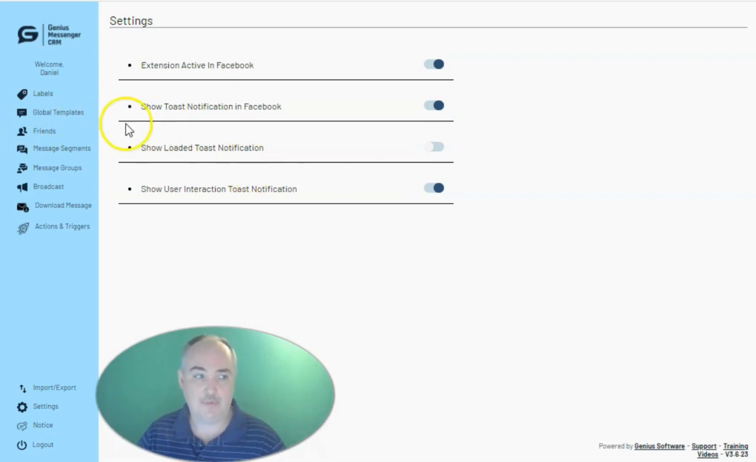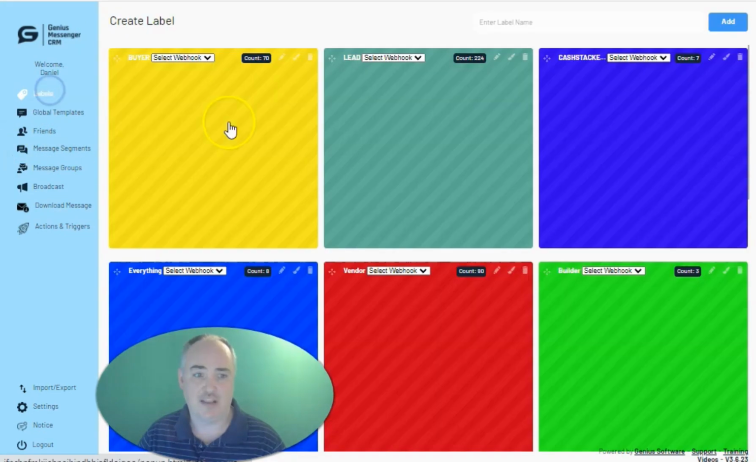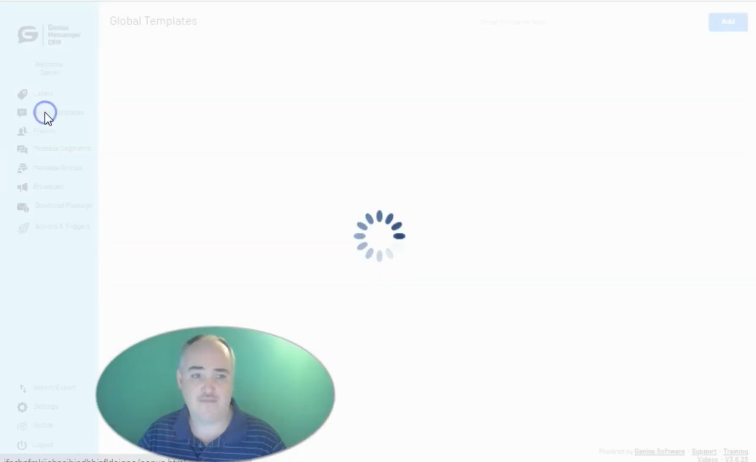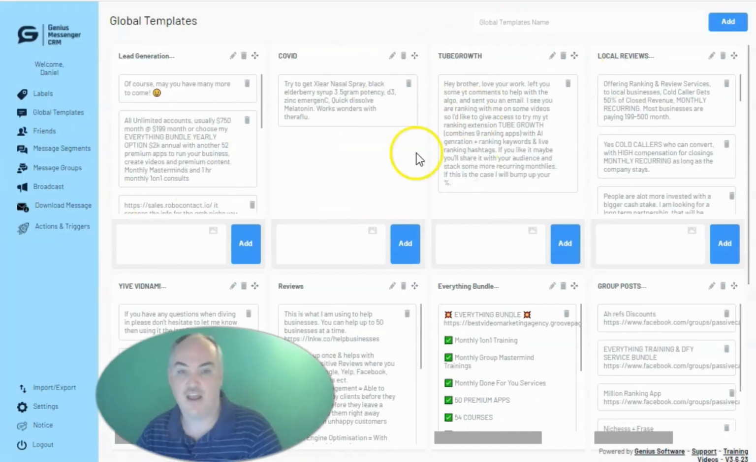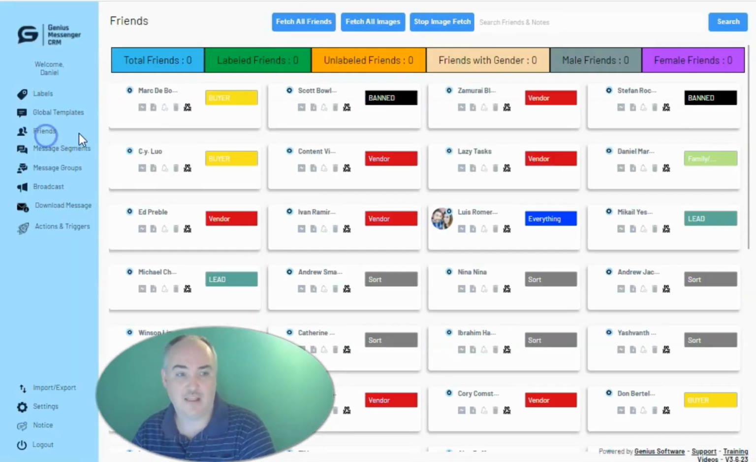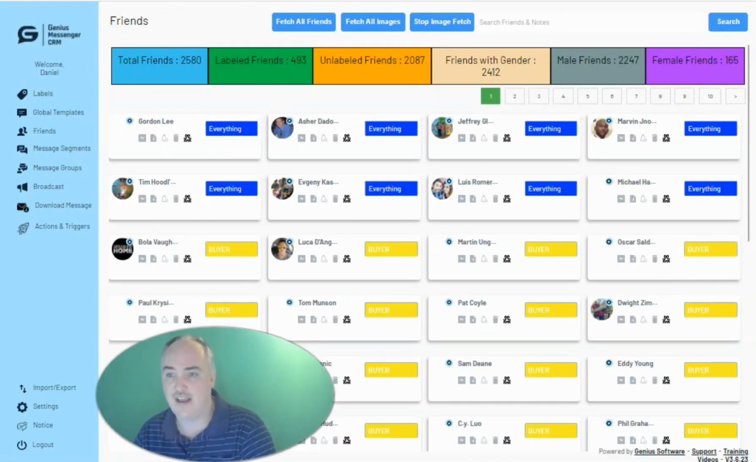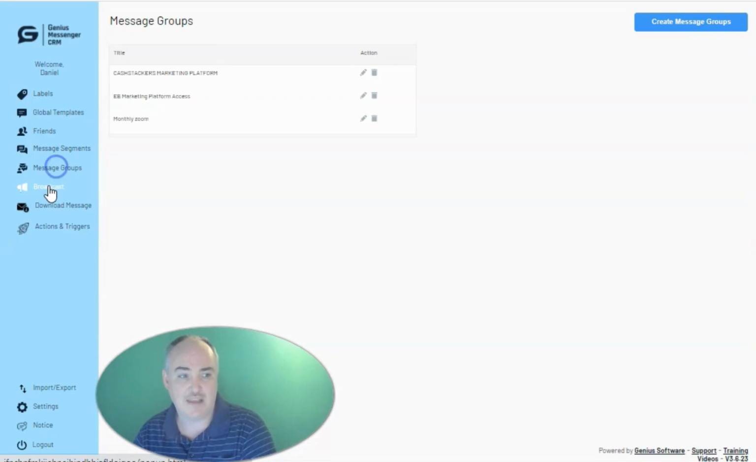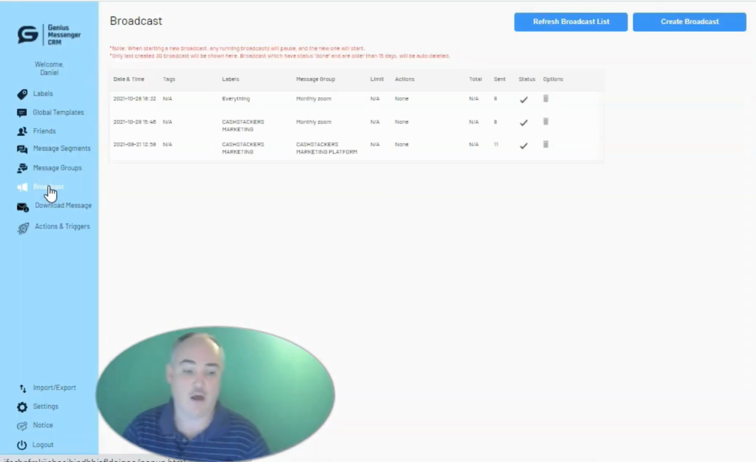So in recap, like I said, Genius Messenger CRM has the ability to label leads and people. You have the ability to use canned messages so that you can help your workflow. It has the ability to label all of the friends and find out how they are grouped. And then you can go page by page and see friends in whatever tags that you have. You're able to do message segments and message groups to do bulk broadcasting out to entire groups of people, whether they are separated by a tag or a label.